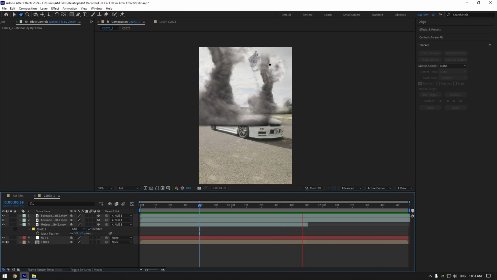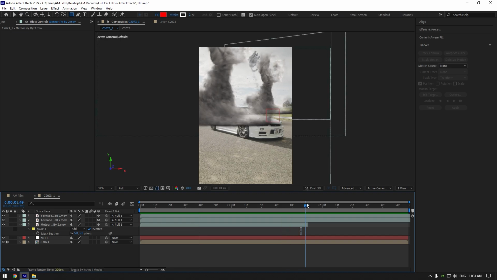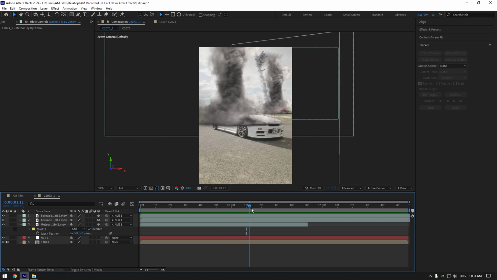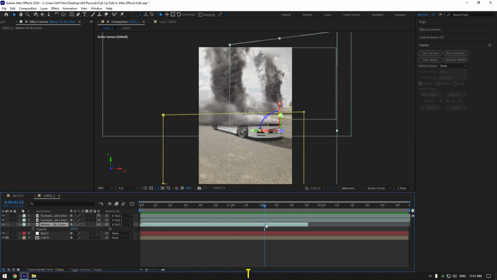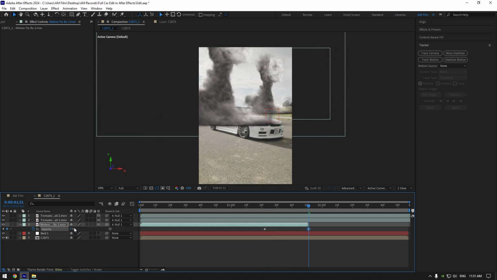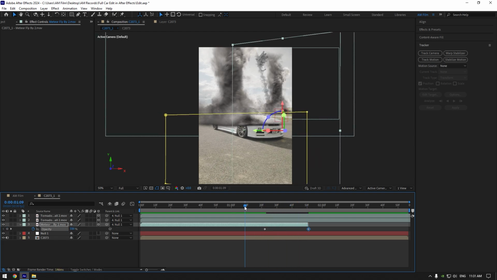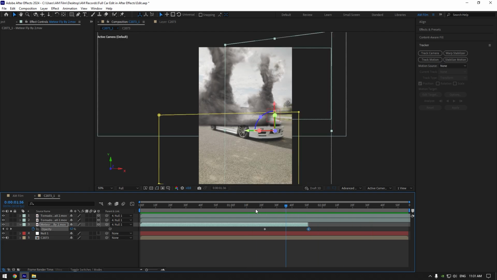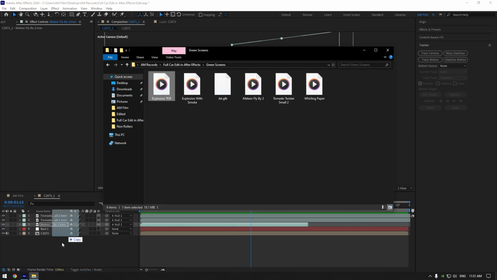Meteor ends weirdly and we have to fix it too. Happiness is in details, so make sure to make everything look perfect. Go somewhere near the end and press T on your keyboard to open opacity. Click on the opacity stopwatch icon, then go to the very end of the meteor layer and change opacity to 0%. That's better, and now we can add another footage with explosion.